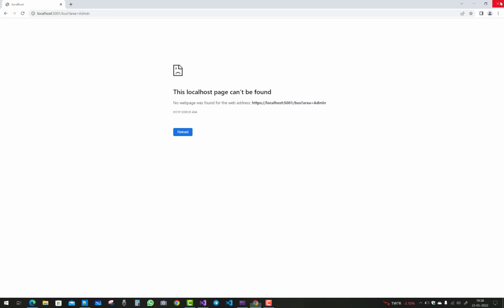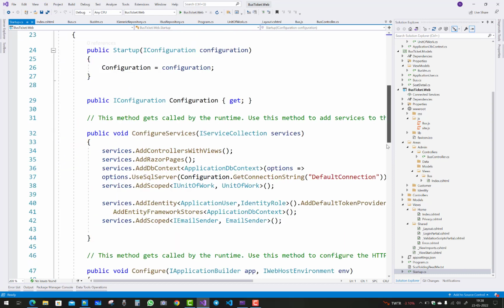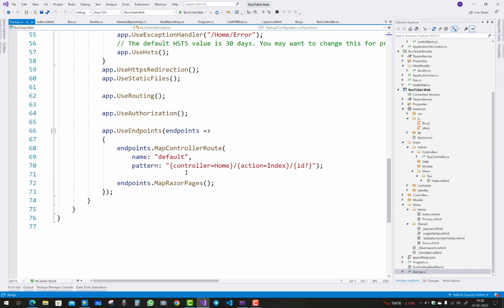A Not Found error occurs. So how do we resolve and fix this type of error, and how do we work with the area? Here we have to define your endpoints and the pattern properly. Here we have the endpoints with MapControllerRoute, and in the pattern you first define the area name, like the admin area and the customer area, and the controller name is defined under the area if the controller exists.